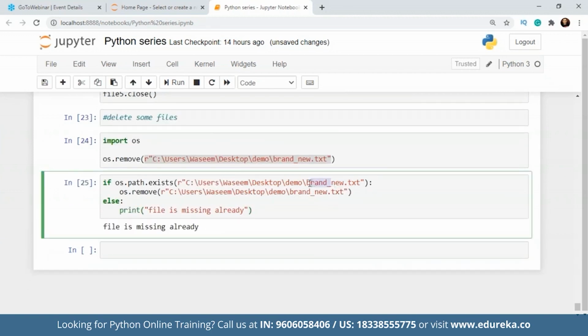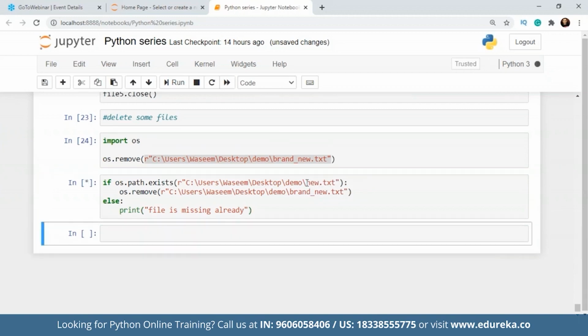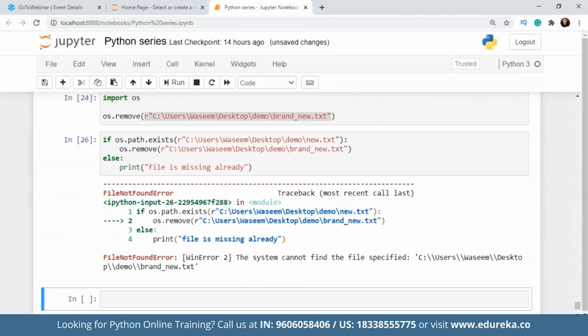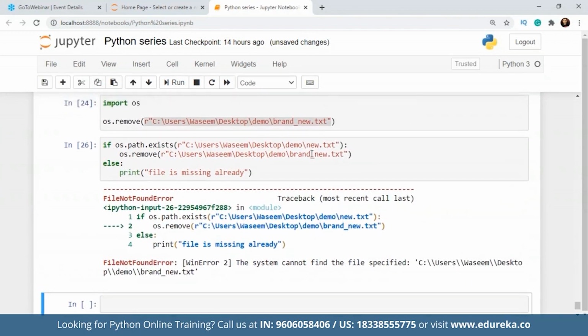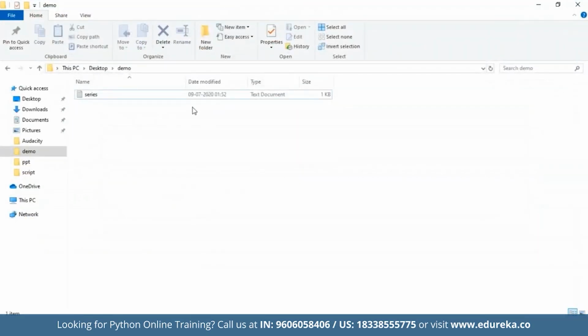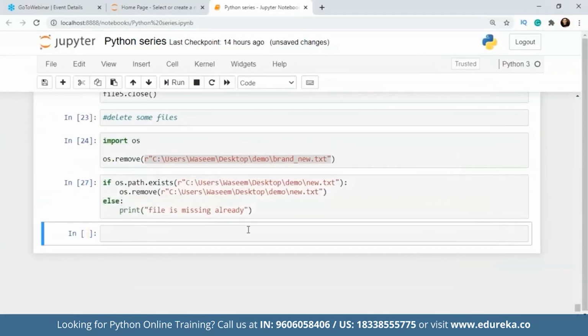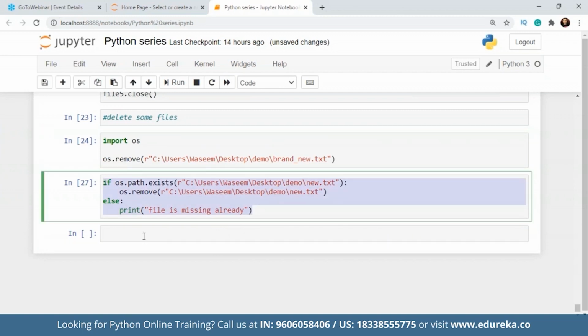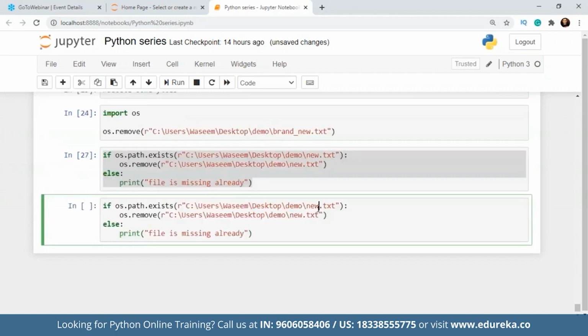So instead of brand new.txt, we will remove new.txt, right? It's showing that the file is not found. Okay, so now it should work. All right, so we have deleted all these files. Now let's say I want to delete the last file as well, which is in our folder over there. So instead of new.txt, it will be series.txt.